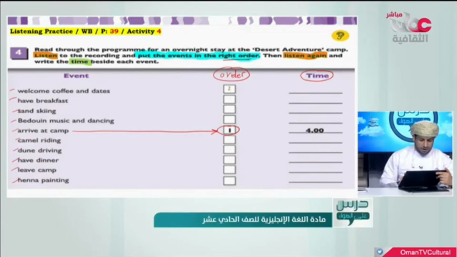Quickly, we will go to number 3. What was your answer for number 3? Check, please. It was dune driving. So number 4 will be about what? Sand skiing. For number 5, they will have dinner, all right? Number 6, the Bedouin music and dancing.